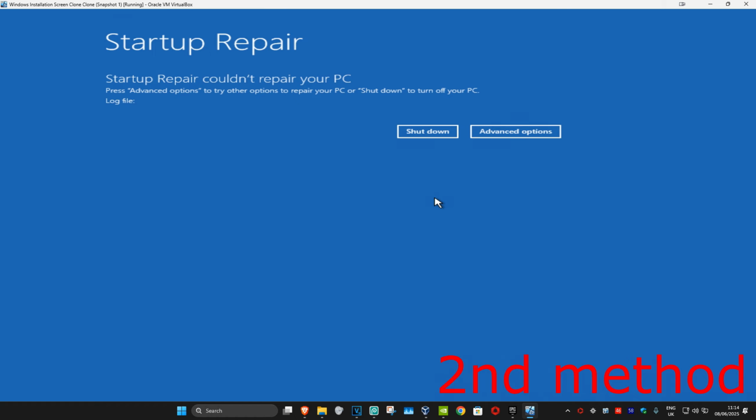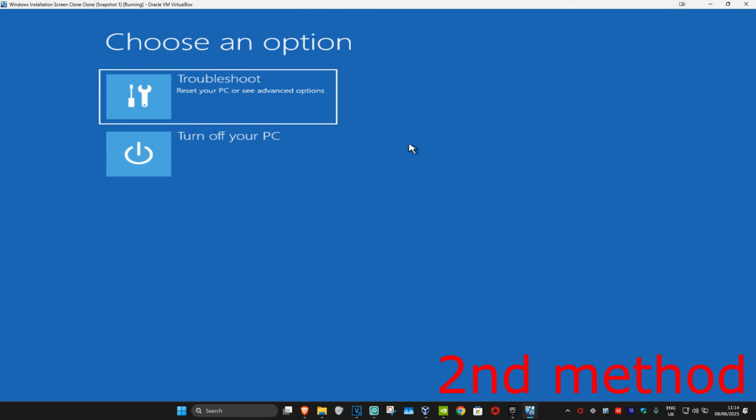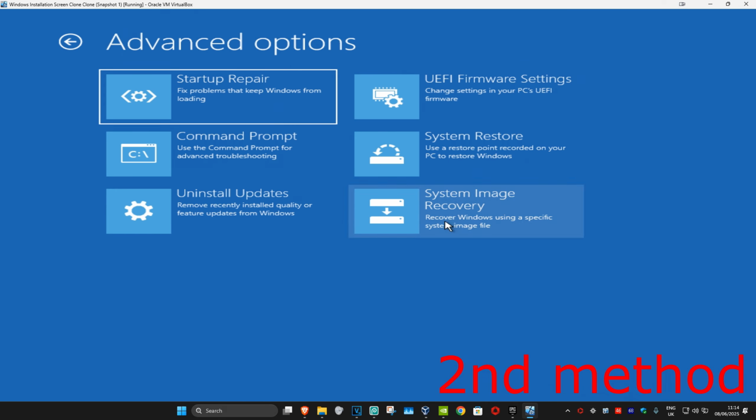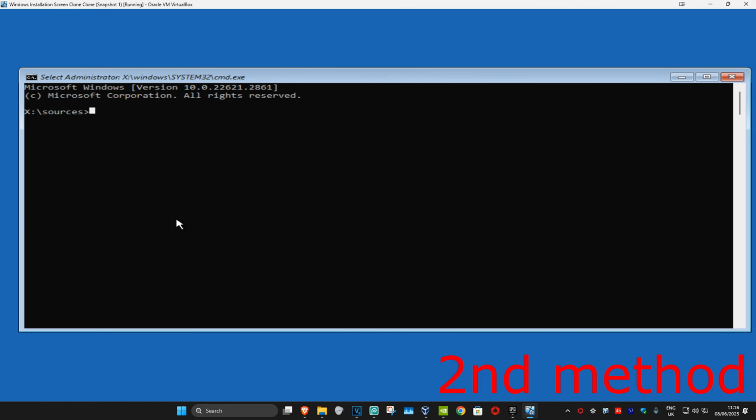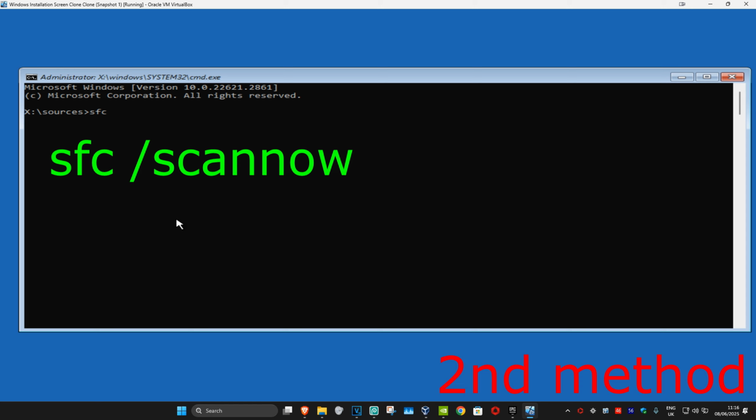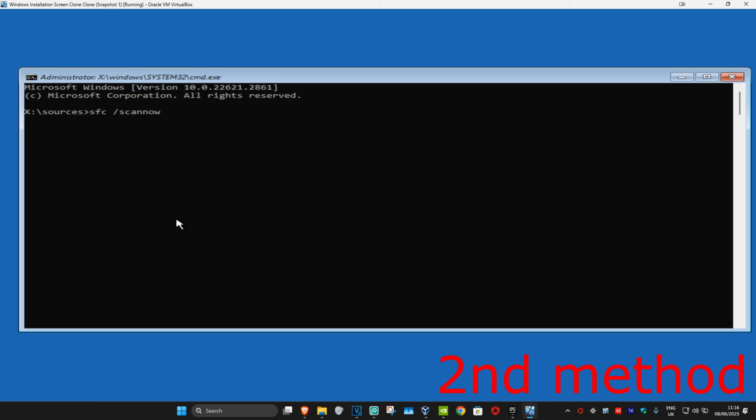If the problem is still not fixed, then for the second method, you want to click on Advanced Options, and then click on Troubleshoot, and then click on Command Prompt. And now this will come up. And then once you run this, you want to type in sfc /scan, now and click on Enter.